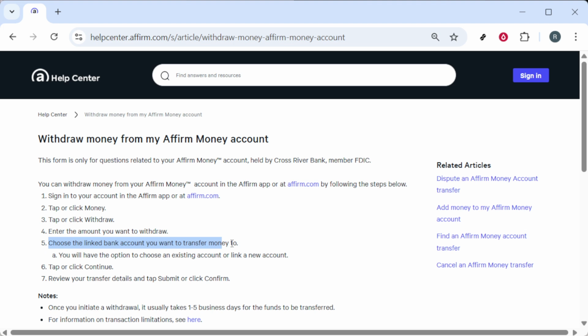Next, pick the bank account you want to send the money to. If you've linked one before, you'll see it here and you can select it. If you need a different account, choose the option to link a new one. You'll be guided through connecting your bank securely. Depending on your bank, Affirm may verify the account instantly or ask for a quick confirmation. Keeping your bank's login details handy speeds this up.